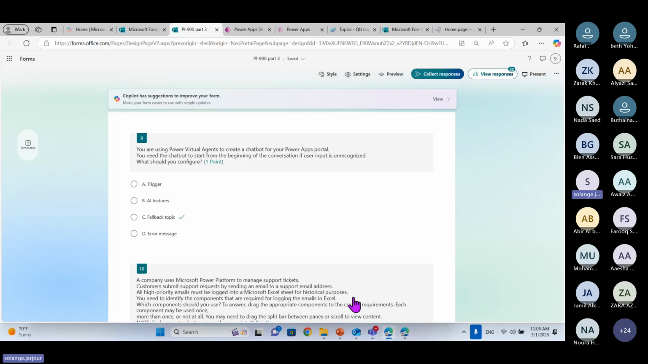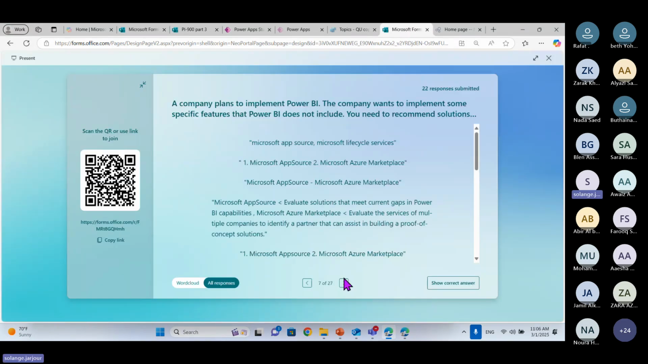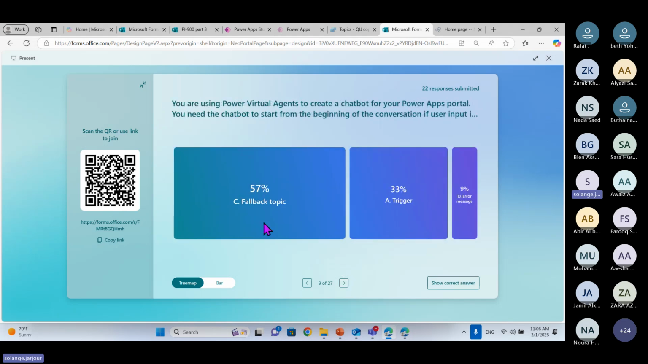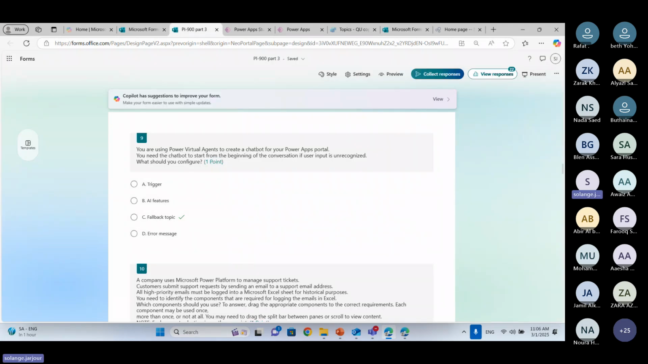Let's see what you answered for this one. No, not production. Production, you need to assign permission. Fallback, amazing. Yes, it is a fallback. A trigger is a phrase that we are saying to start a discussion. Okay, so the whole thing is called a fallback topic. Okay, let's proceed.